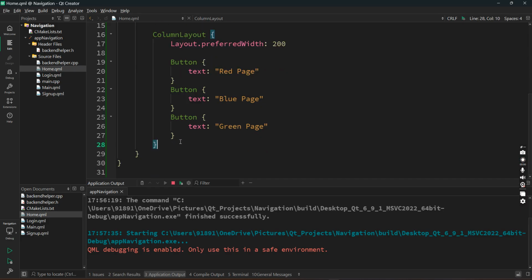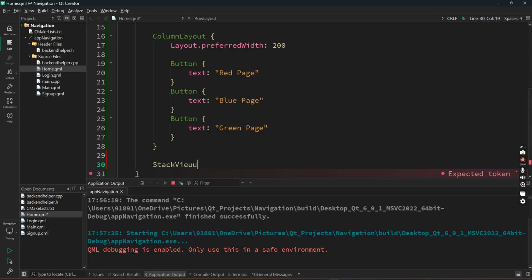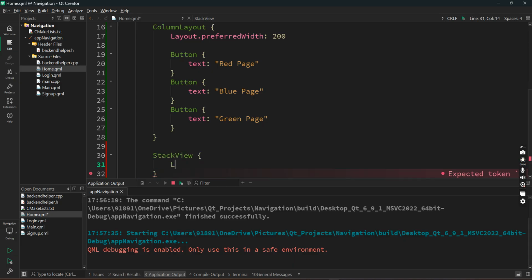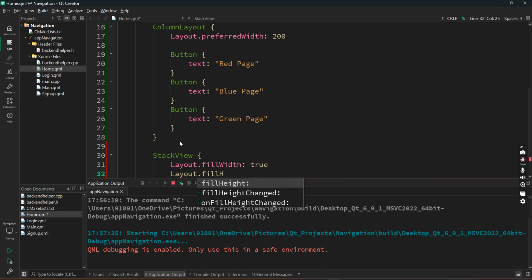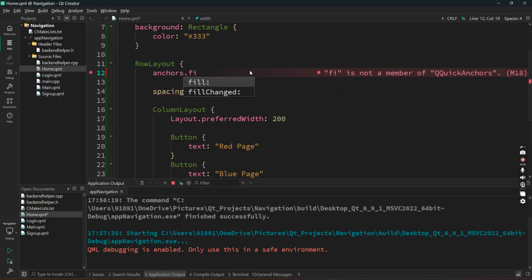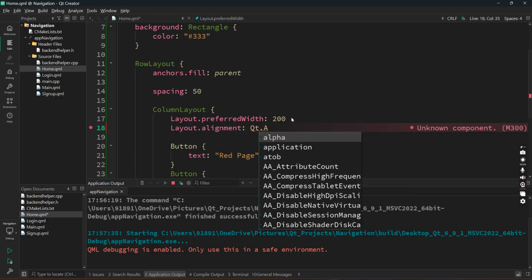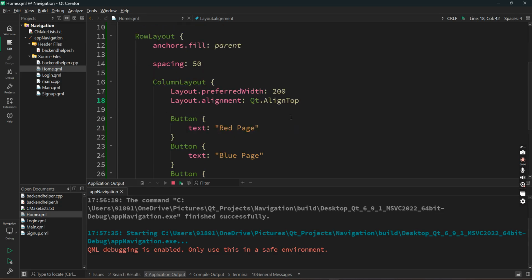And the right side will be a stack view. We'll say Layout.fillWidth true, Layout.fillHeight true. So instead of width, we can just say anchors.fill parent, this way. Now the column layout will be Layout.alignment, Qt.AlignTop, so it's at the top of the left side.